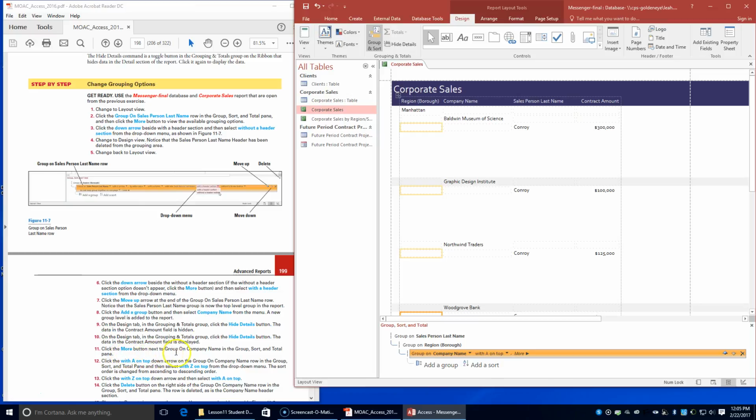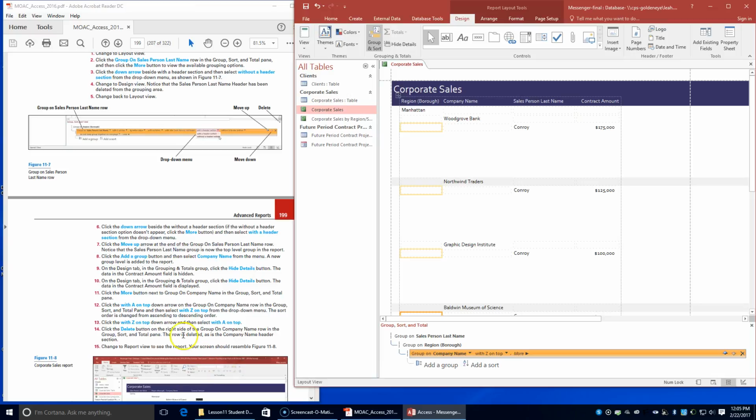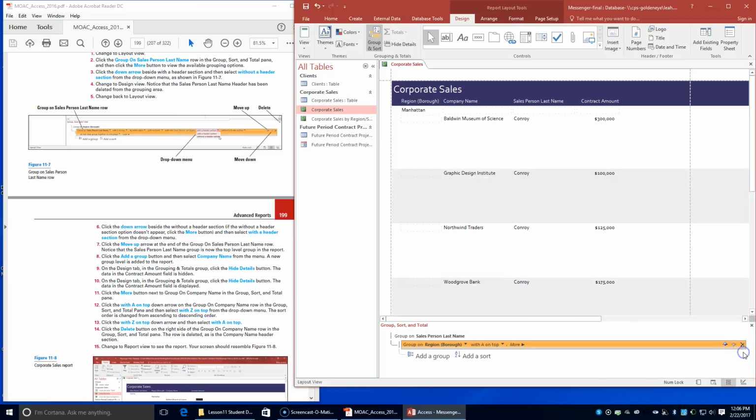It says to click the more button on the group on company name. And it says to click the with A on top down arrow. We're going to change it to Z on top. It's going to sort them by descending order. We're going to select Z on top again, and we're going to change it to with A on top. Then it says to click the delete button on the right side of the group on company name row. Okay, the row is deleted, as is the company name header section.